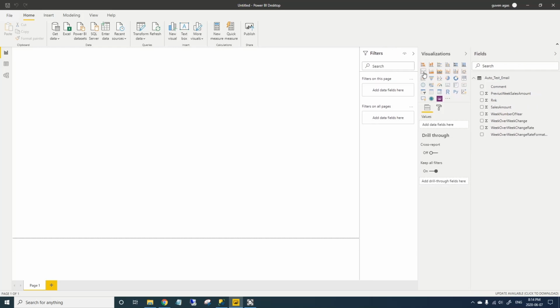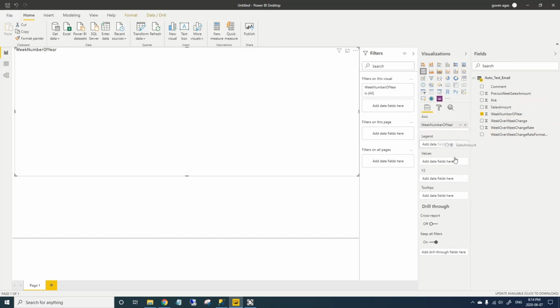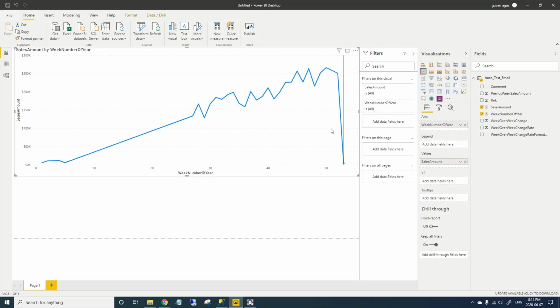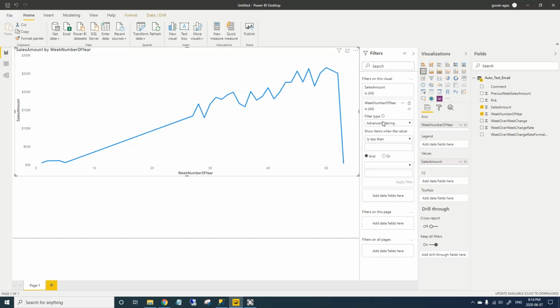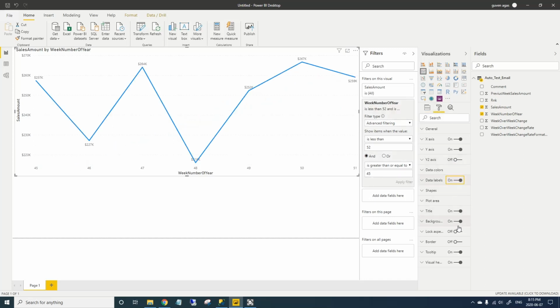When it's done, I'm going to generate a line chart. I'm going to use sales amount, and this is 53 weeks. I'm going to use just the last 7 weeks. Then some visualization, data label, and border. Now I can save it.